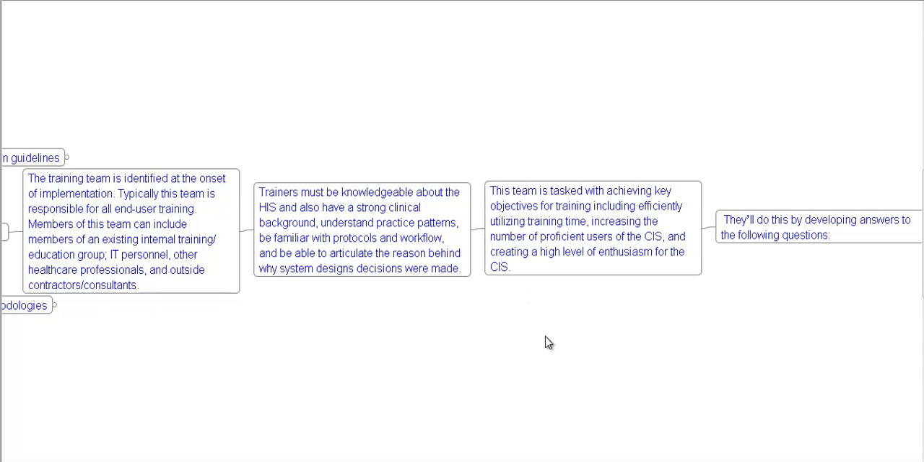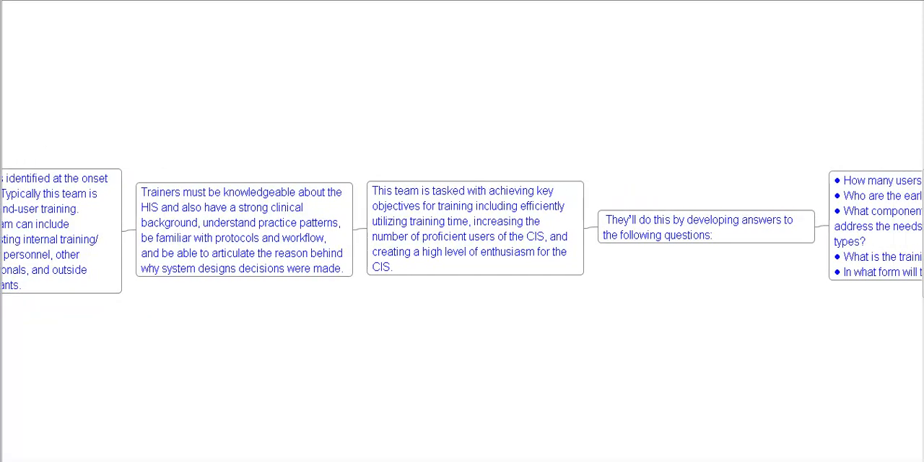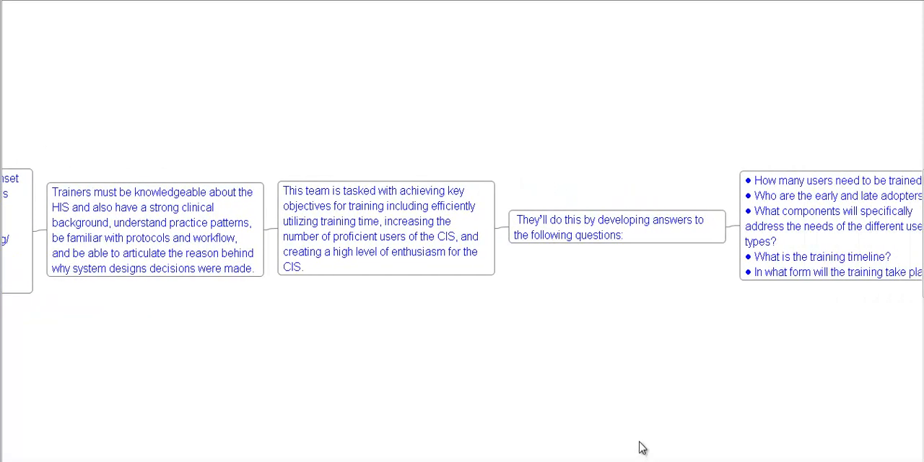This team is tasked with achieving key objectives for training, including efficiently utilizing training time, increasing the number of proficient users of the CIS, Clinical Information System or HIS, Health Information System, and creating a high level of enthusiasm for the Health Information System. They will do this by developing answers to the following questions.